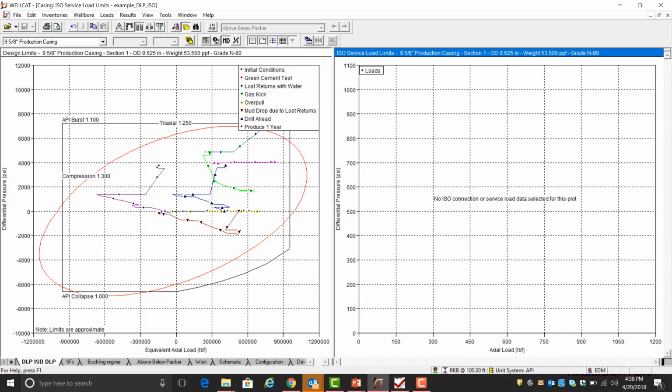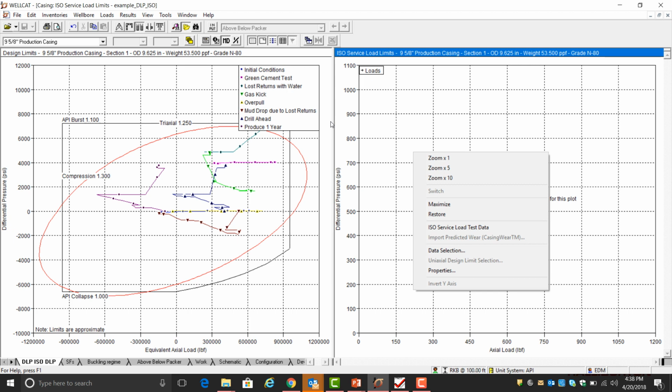In reference to the design limit plot for the pipe body and the ISO connections, with 5015.1 now we can have independent representation of this design limit plot for the pipe body and the ISO connection. Well, let's take a look. On the right hand, we have the ISO service load limits, the new representation. The workflow to bring in the envelope hasn't changed.